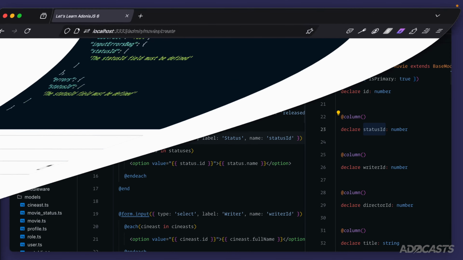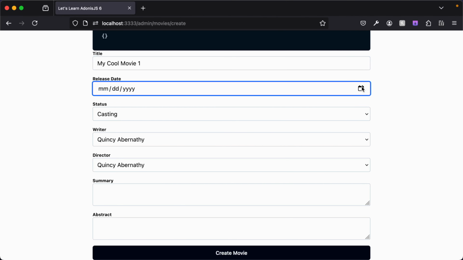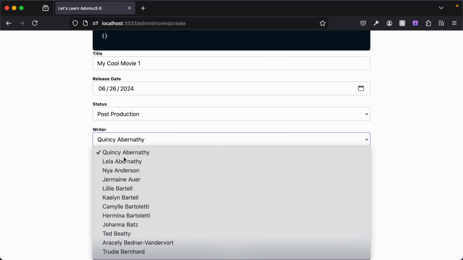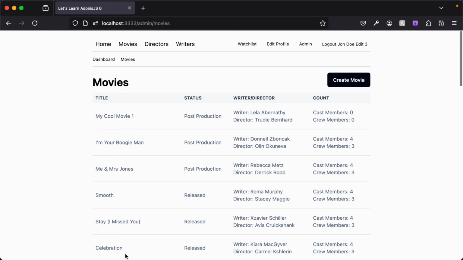All right, now let's jump back into our browser. My Cool Movie 1, select the date here. So we'll do the 26th again. Say that this is post-production, Leila Abernathy, Trudy Bernard, and "this is a cool movie" right here. Create our movie, and there we go. So now we see the most recent movie that we have inside of our movies list is now My Cool Movie 1. It's in post-production. The writer is Leila Abernathy and the director is Trudy Bernard, and we're not worrying about our cast or crew members for this particular format at this point.